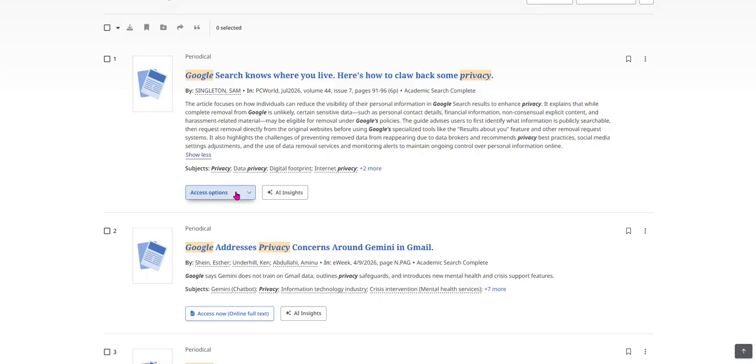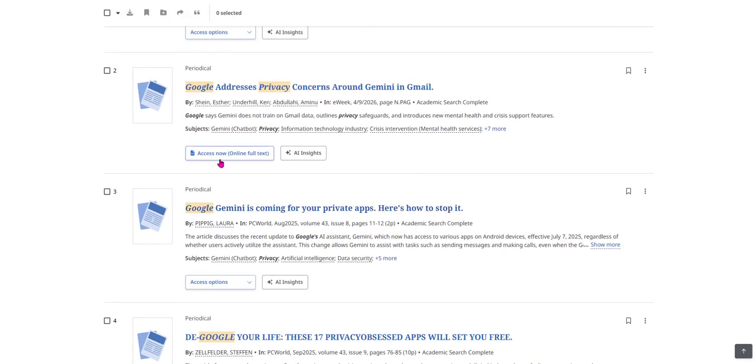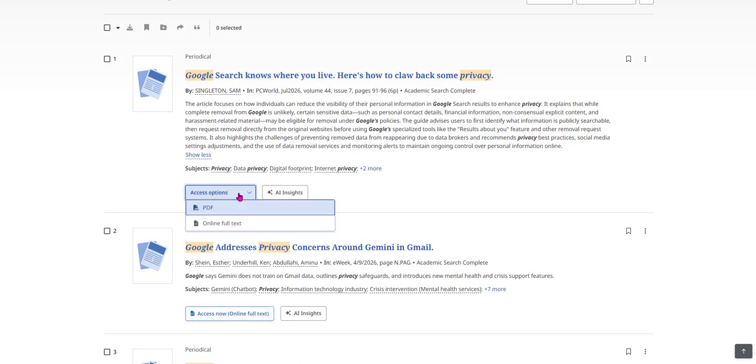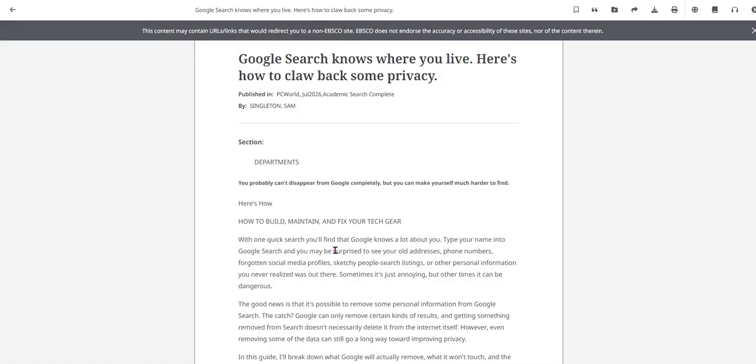So if I come down here to access options, you'll see if you have access options, it could be PDF or online full text. Down here, you'll see this one's only an online full text. Either way, you're going to want to click on the full text. I'm going to click on online full text right here. And once I'm here, here's the actual article.